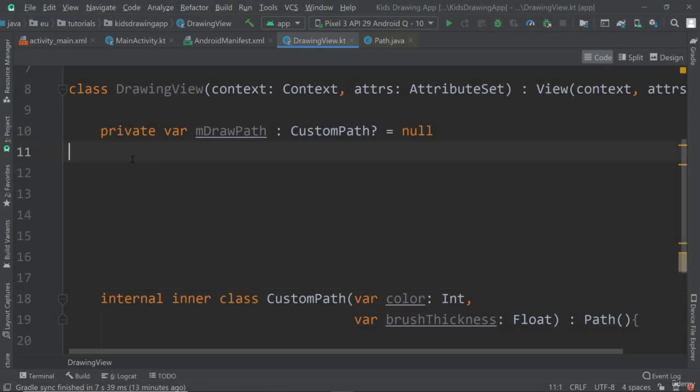As I told you earlier, we are going to need a bitmap. So I'm going to create a private variable called mCanvasBitmap, which will be of type bitmap nullable, and I'm going to set that to null.